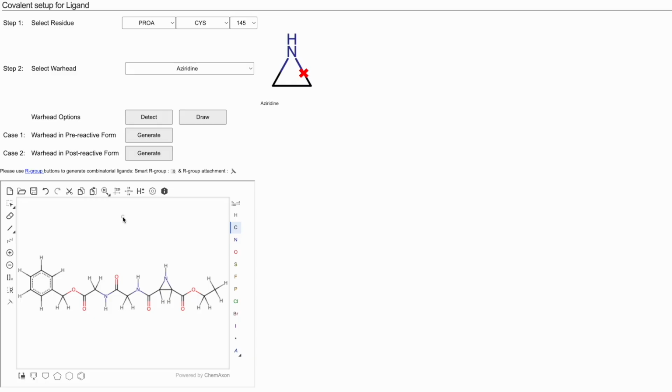Note that the aziridine warhead undergoes ring opening, so we must specify a bond to break by deleting it. The carbon at this location is more prone to nucleophilic attack, so we break this bond. Then, highlight the warhead atoms and click on Case 1 Generate.